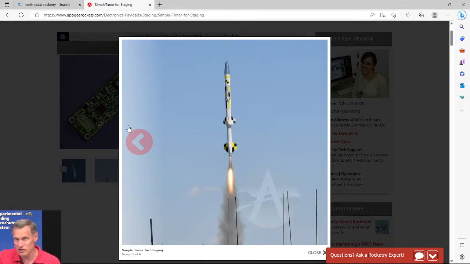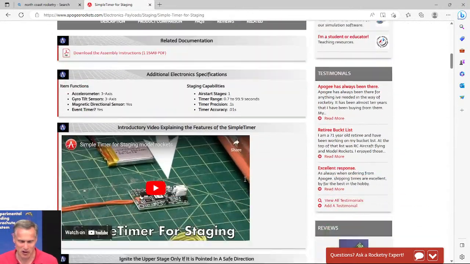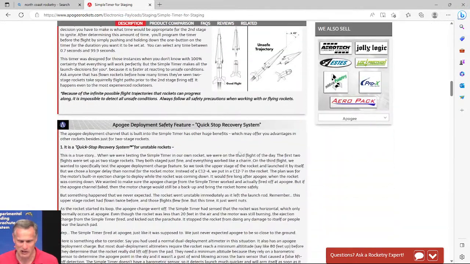The rocket would have just continued to do this, spin around, maybe hurt somebody. And so we really liked that feature, and we call it the quick stop recovery system. So if you think your rocket might be unstable, I would throw in a timer, this simple timer, because it's going to detect it going unstable and it's going to kick out the parachute.